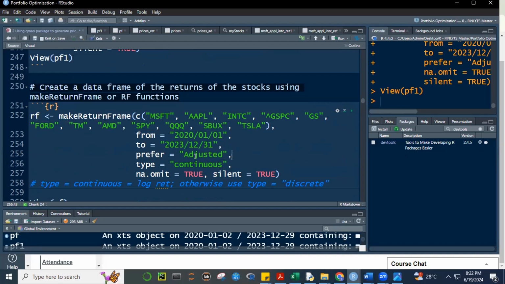No? So adjusted price pa rin. So same thing here. Ang papalitan lang natin, hindi make price frame. We will make it make return frame. Okay? Type is equal to continuous. Kung gusto natin na arithmetic, type is equal to discrete. All right, so I'm creating this object RF.